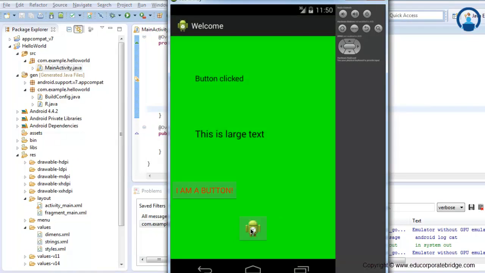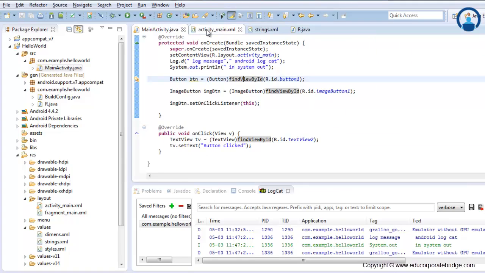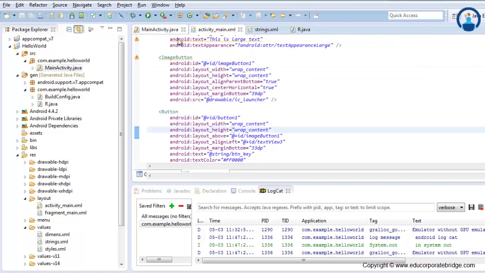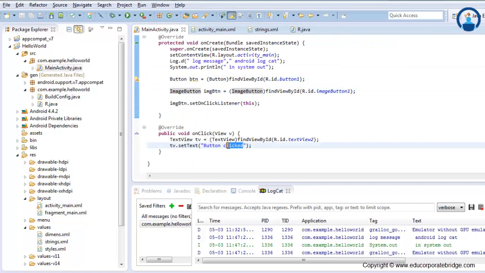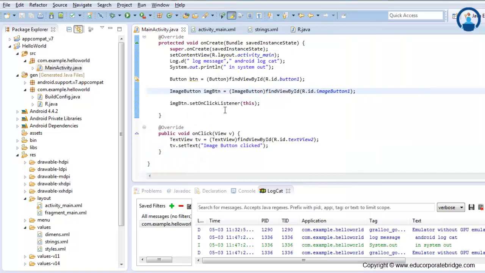Right now you can see nothing is happening when I'm clicking this image button. So now I'll run this application again, and again by default the text of this will be "I am text view", and this time instead of "button clicked" I'm giving the message "image button clicked". So now when I click this image button, this text will change to "image button clicked". So I'm running the app again.